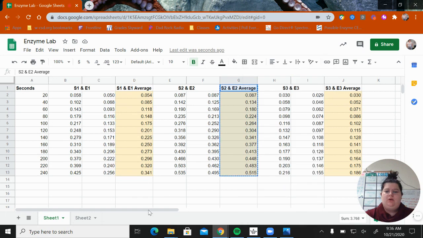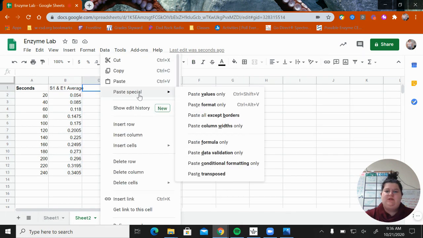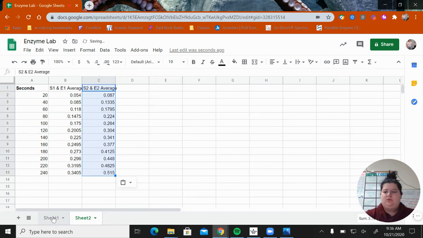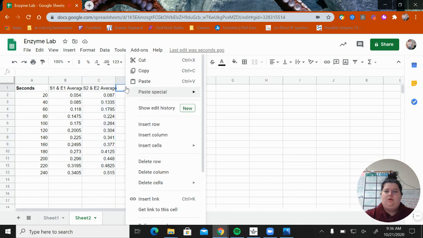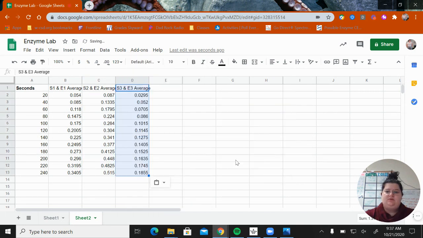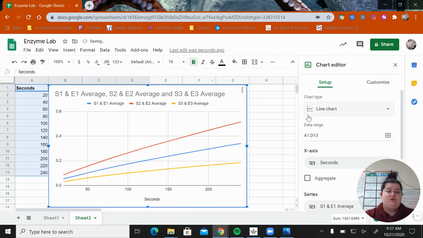Then copy, paste special, paste values, and copy, paste special, paste values. So now you have all your data. Then all you have to do is simply highlight it all. So you just click in this top box with seconds, click and drag, highlight it all. Then you go insert chart, and it'll make your chart for you.